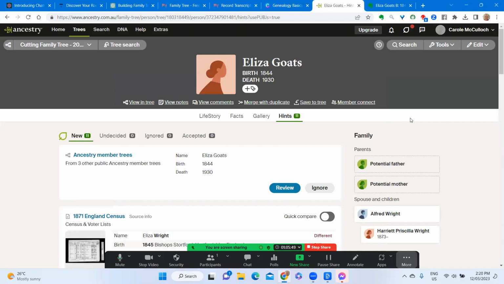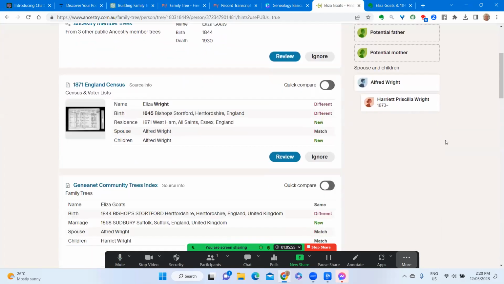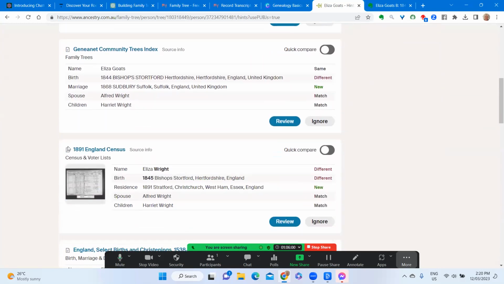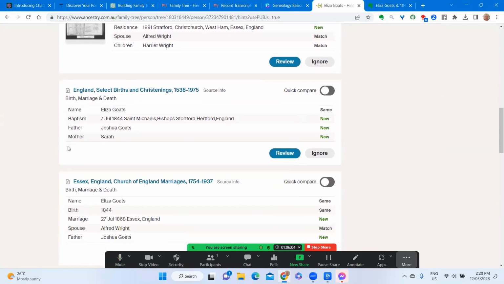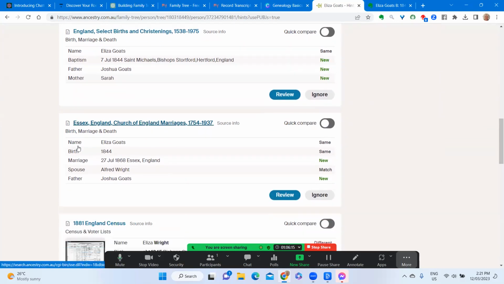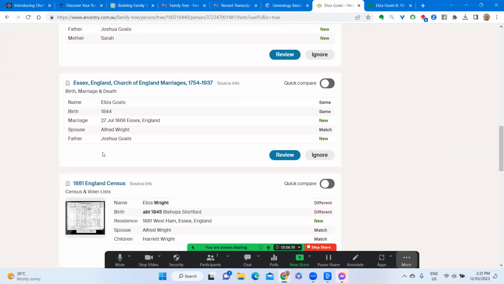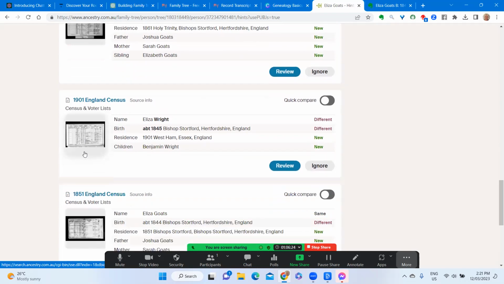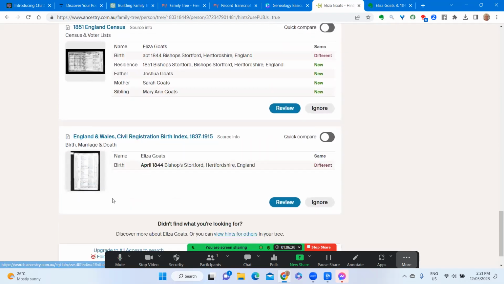Right, let's have a look now at how we can build out this tree for Eliza Goetz. I'm going to look at the hints on the left side here and see which one I want to choose first. There are several census records here, 71, 91. There is a birth and christening for Eliza, her parents, Joshua and Sarah. That would be a good one to start with, I believe, to build out her parents. There's a marriage there for her with Alfred, which would be the next one on my list to do.